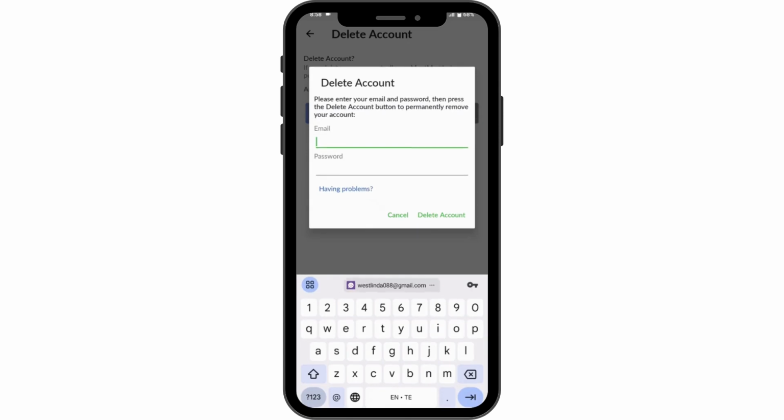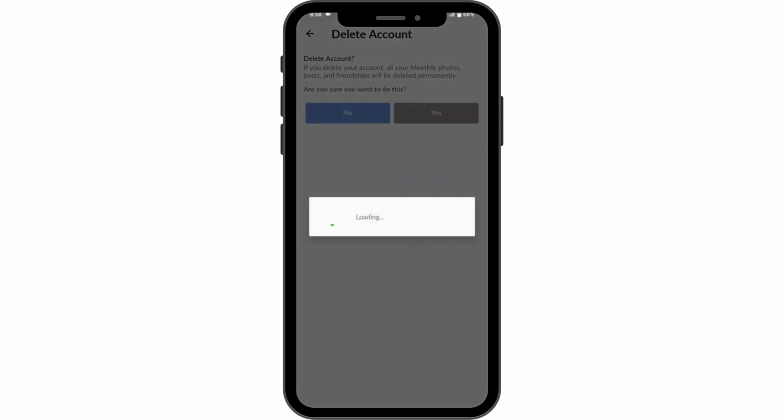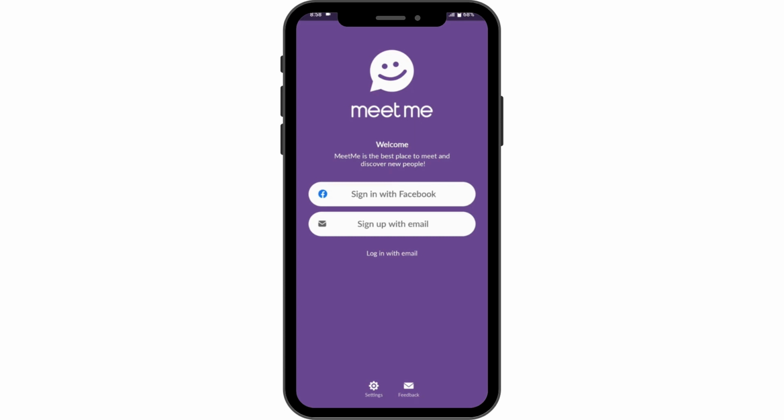And here you need to enter your email and your password. So simply enter your email and then enter your password. And you can simply tap on delete account. And that's it. That's how you delete your Meetme account.